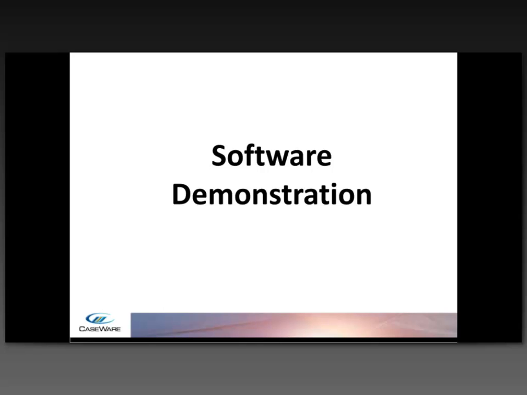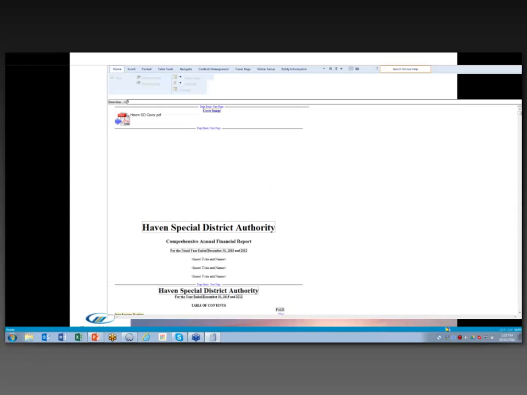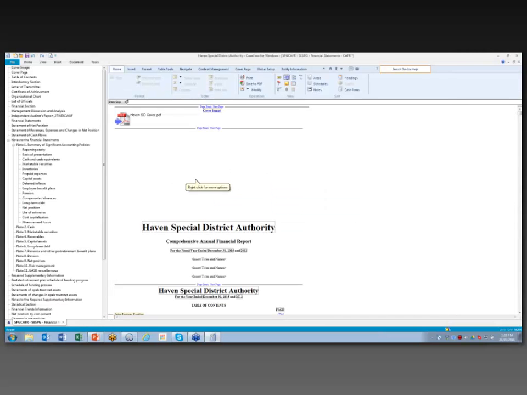Okay, so just again, I've talked a lot about this and said that this could be done, right? But let's show you exactly how that works. What I'm going to do is bring up the actual CAFR document itself. Hopefully you should be seeing some sort of a document right here. It says Haven Special District Authority, which is the name I gave it.